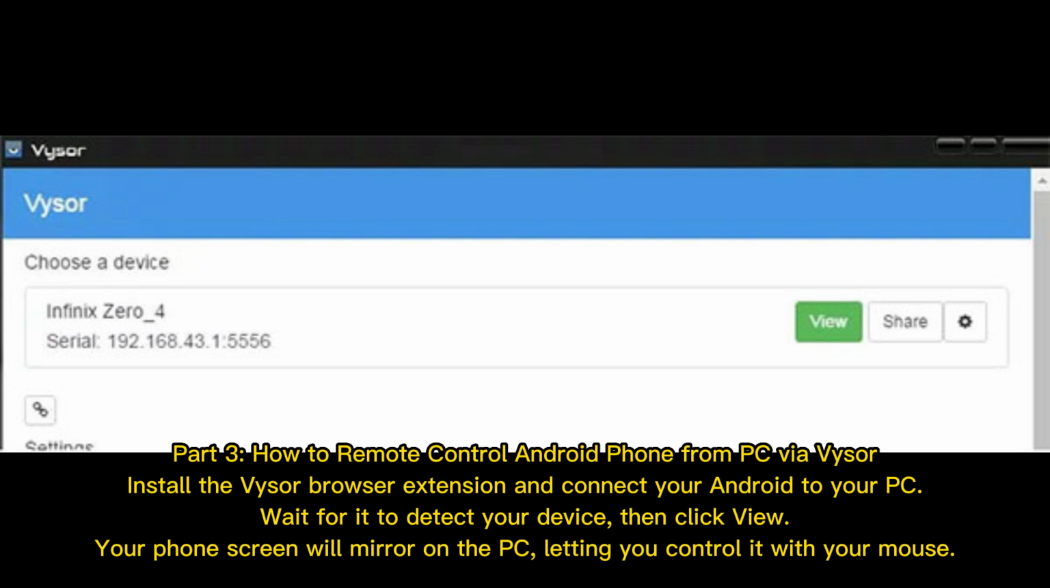Part 3. How to remote control Android phone from PC via Vysor. Install the Vysor browser extension and connect your Android to your PC. Wait for it to detect your device, then click View. Your phone screen will mirror on the PC, letting you control it with your mouse.